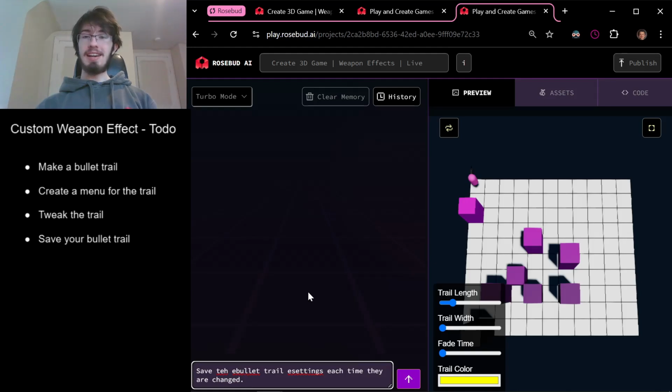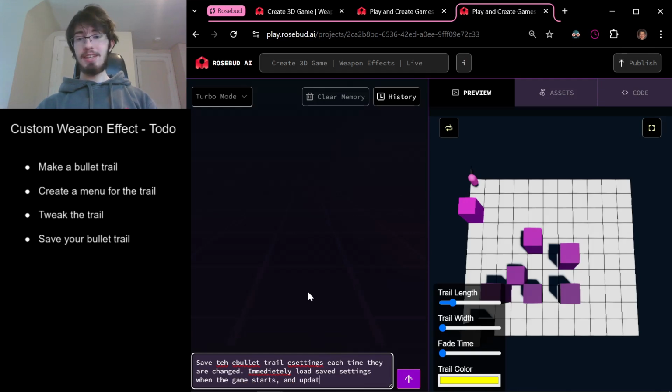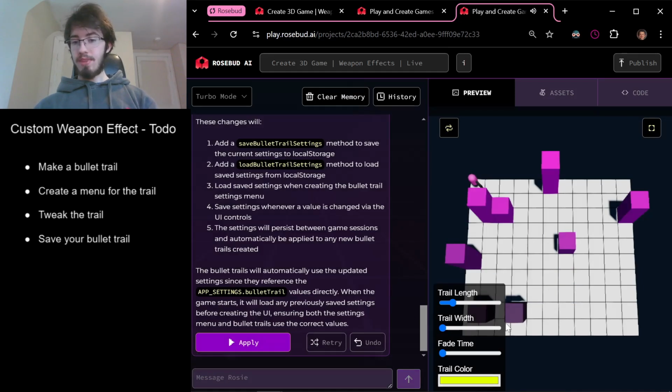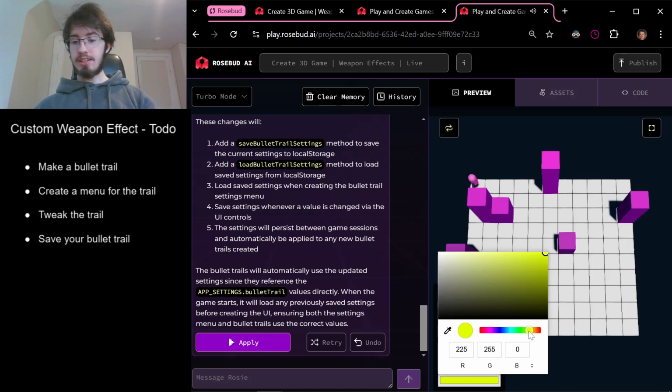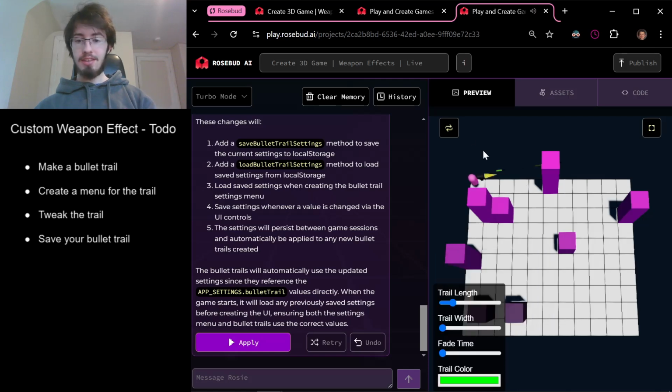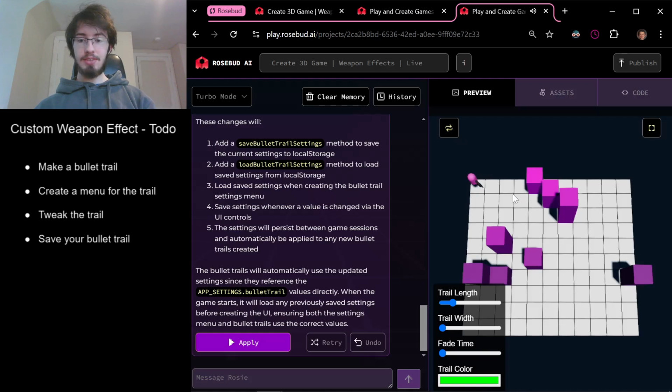And to bring them back, we can tell Rizzy to immediately load saved settings when the game starts and update the bullets. So my trail is yellow. Oops. And I changed the color to green. Retry. What do we see? A green trail. This is so cool.